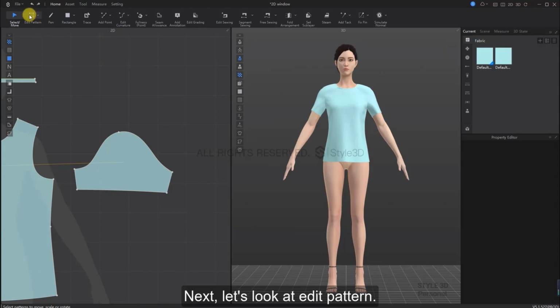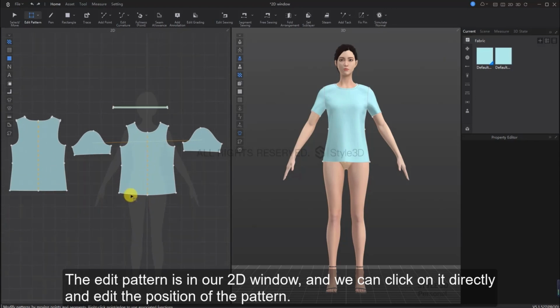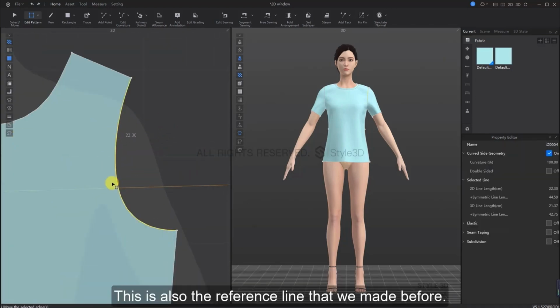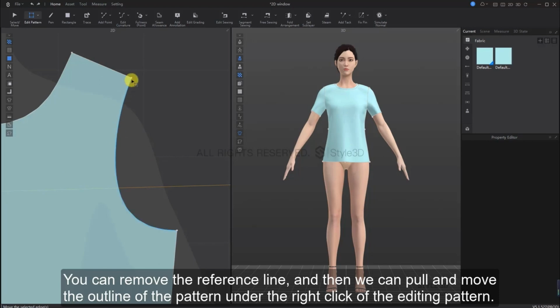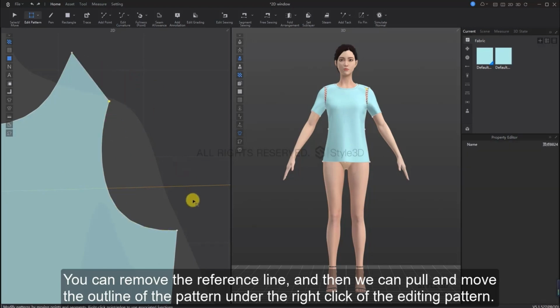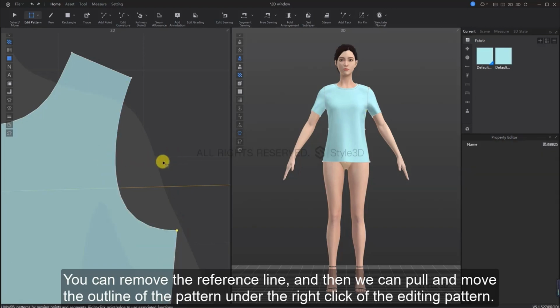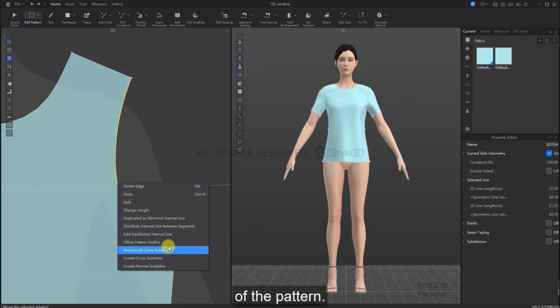Next, let's look at Edit Pattern. The Edit Pattern tool is in our 2D window, and we can click on it directly to edit the position of the pattern. This reference line we made before. You can remove the reference line, and then you can pull or move the outline of the pattern. So right-clicking using this tool, we can see all of the functions are for editing the outlines of the pattern.